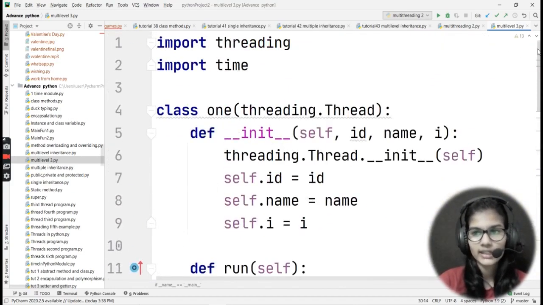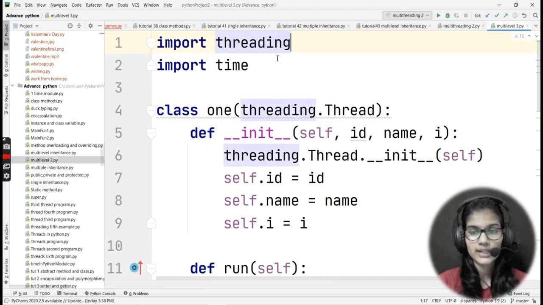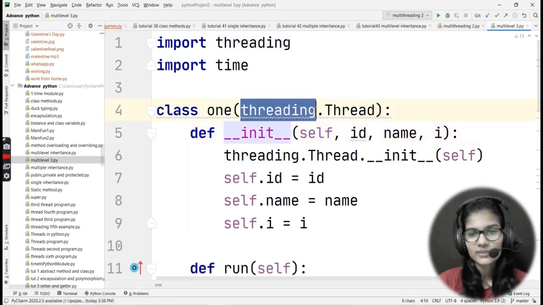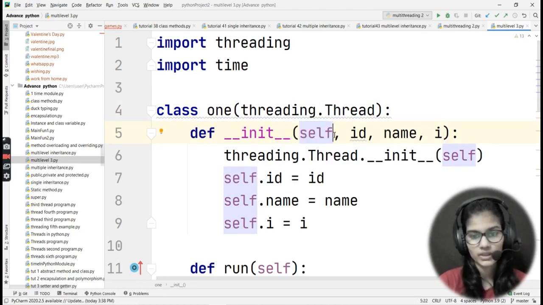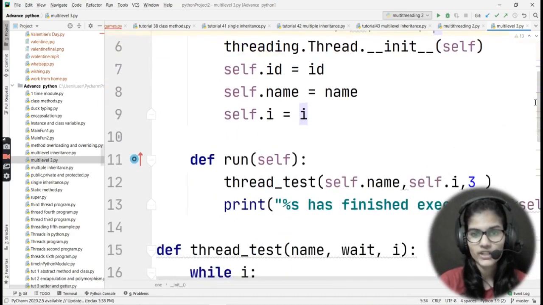First, let me quickly take a revision, then I would run the program. So here I just wrote import threading and time. Threading is the module which I have imported, and other than that I have imported time here. I made a class, and inside that I passed threading dot Thread. So threading is a module which I have imported, and Thread is the class from that particular module. Here I used my init function, and inside the bracket self was passed. Self was basically my constructor, and I passed the parameters id and name here, and I was also passed.